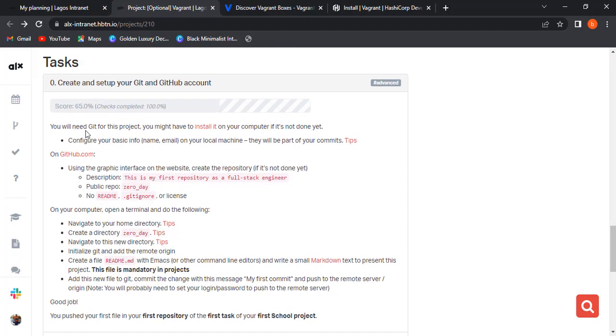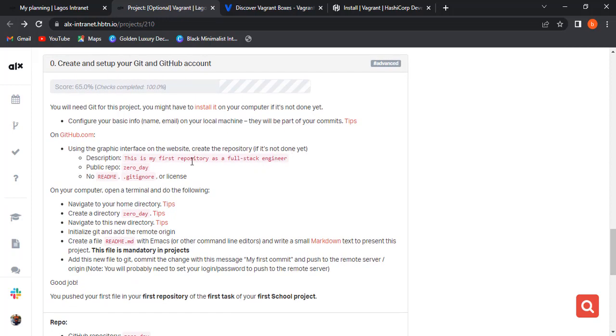So now you see here they said you will need Git for this project. You might have to install it on your computer. I'm sure if you've installed GitHub Desktop, you might have installed Git as well. So configure your basic info, so you know how to do that, right? You know the command to configure your name and email from the terminal. Then the next thing they said, using the graphic interface on the website, create the repository if not done yet. I'm sure you know how to create a repository.